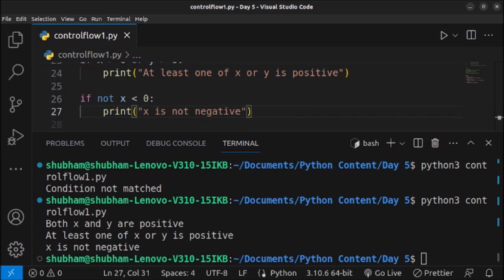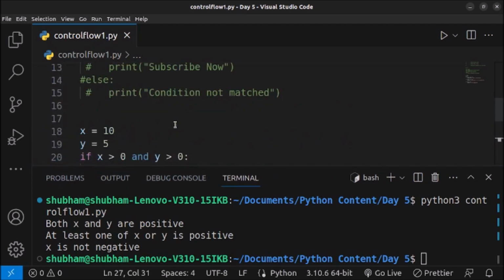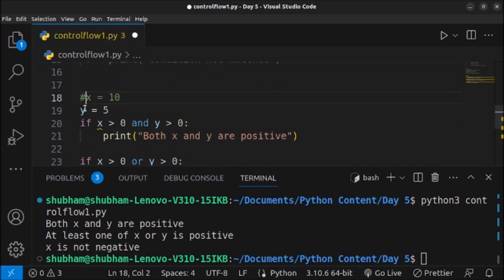So let me see if we have some more examples. I have one more example. What I can do is comment out this part and then paste the next part, so you can guess the output of that example, and I can also explain it to you.